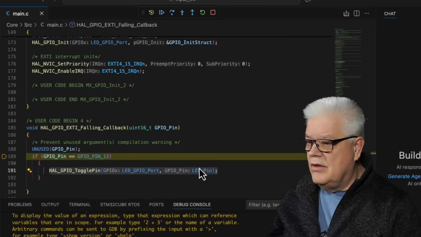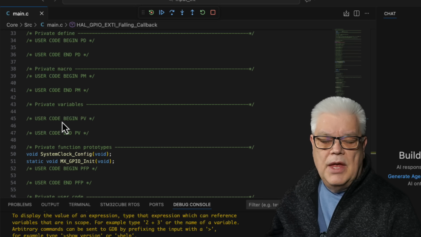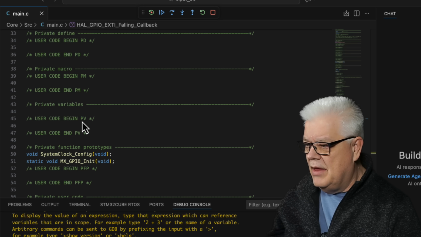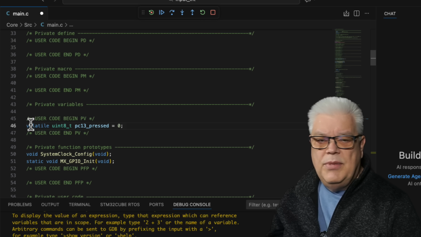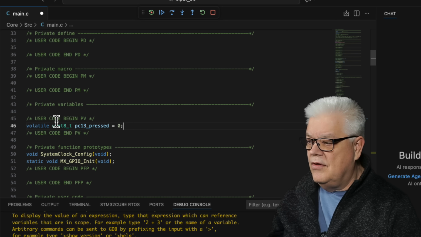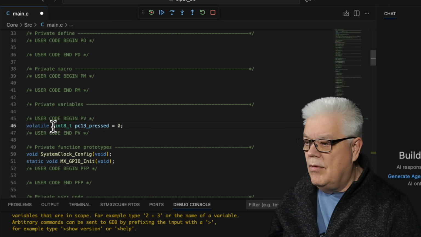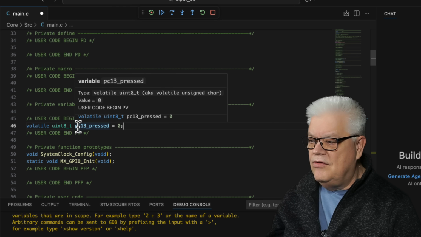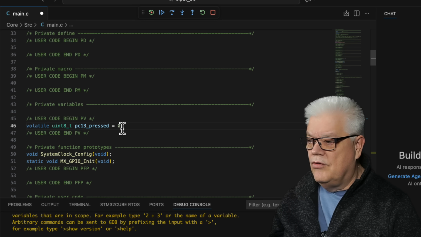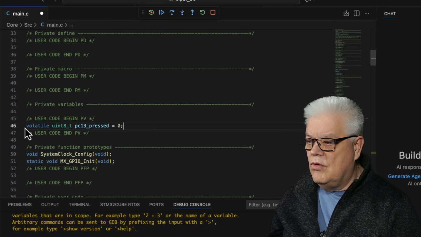We go up to the top, where there is an area called user code begin PV, and that stands for private variables. And we are going to enter a variable. And again, this is in between the begin and the end. So this is the correct place to put it. And we put a uint8 variable that we call PC13 pressed, just for clarity. And we initialize it with the value 0. And we also make it volatile, so we have no problems with it later on. So now we have created a variable.